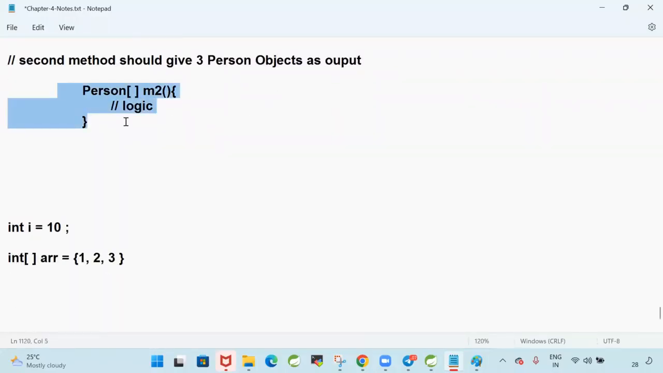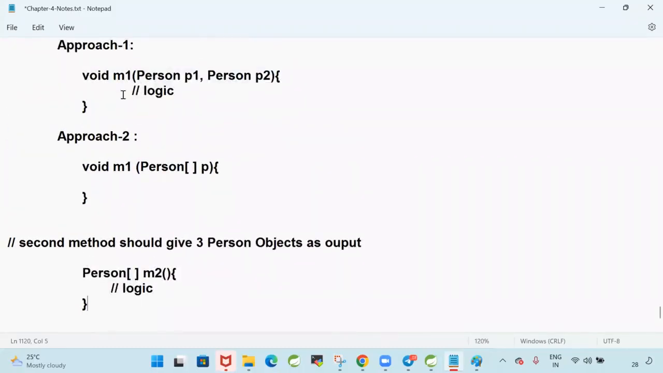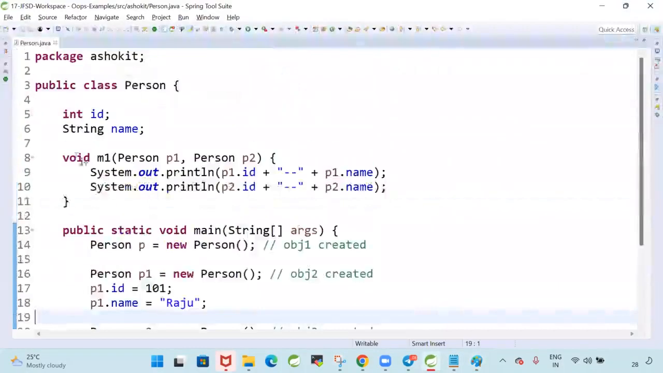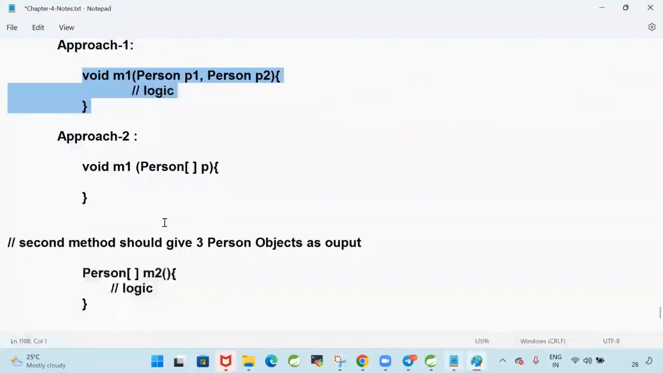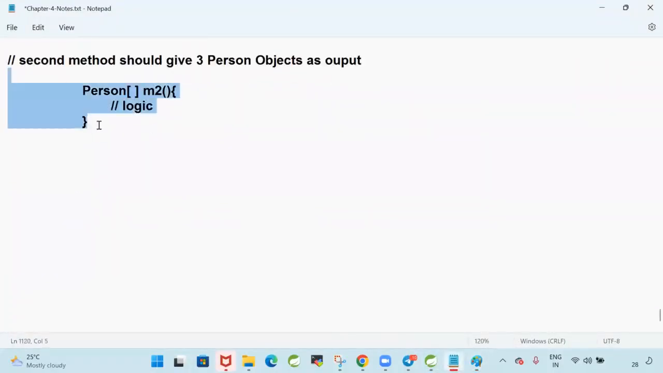Can you write the m2 method body? Done? Remaining people do that. This is the logic for the m1 method, which I have written. Can you write the logic for the m2 method? I have given the syntax also. You need to write the logic inside m2, based on the signature. Read this. The second method should give 3 person objects as output. Write the logic for that.